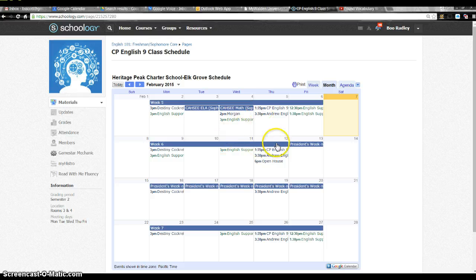This will tell you the different weeks that we're on, and it will tell you when support is, and it will even tell you when we actually meet. I put a bunch of different school events in here as well. But that's one useful resource. I'm going to go on back here to that original page.